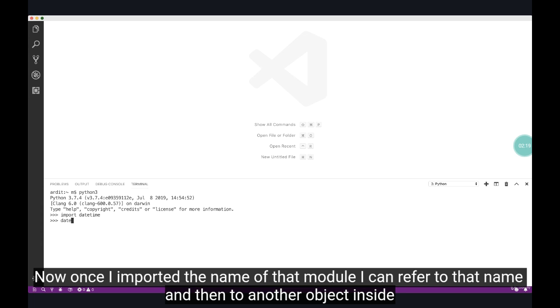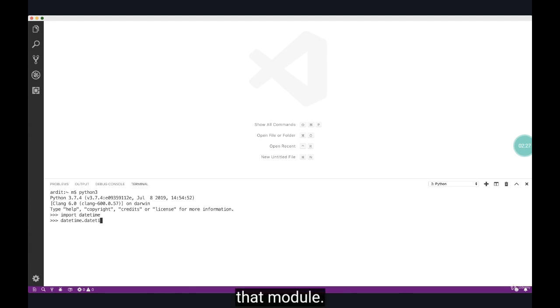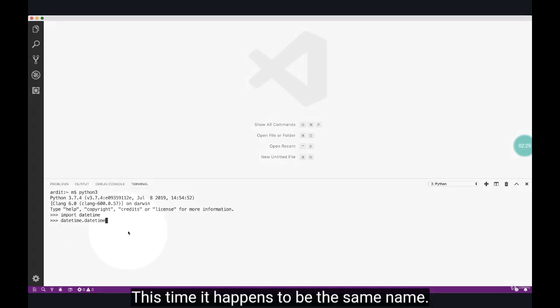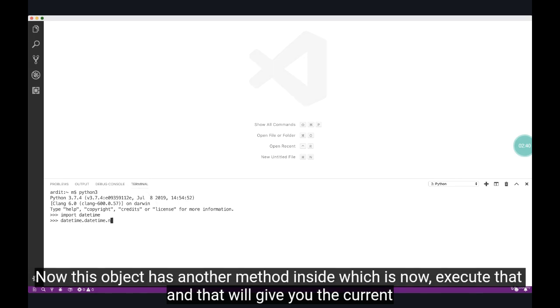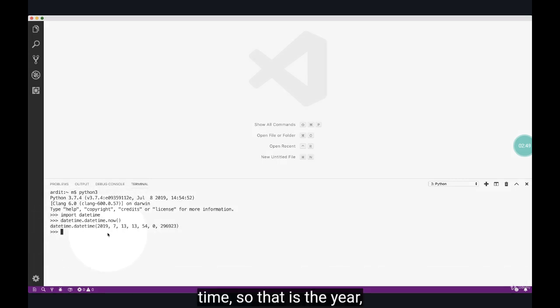Now, once I imported the name of that module, I can refer to that name and then to another object inside that module. This time it happens to be the same name. So datetime, that's datetime, the object datetime of the module datetime. Now this object has another method inside, which is now.